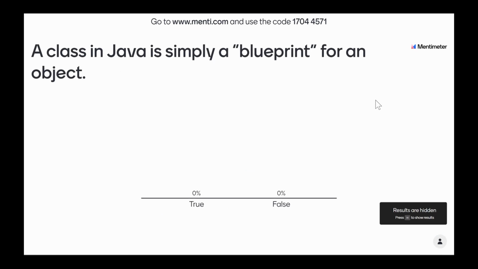All right, so the second question says that a class in Java is simply a blueprint for an object. True or false? A class in Java is simply a blueprint for an object. Is it true or false? Please submit your answers now. And let's continue. We are talking about classes.